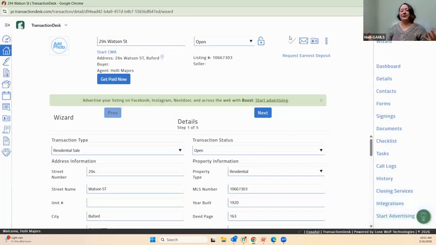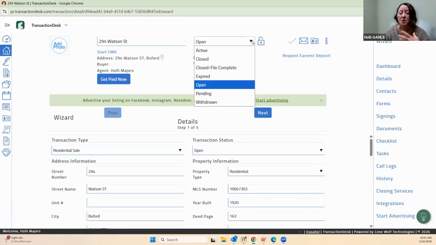And now you're starting a new transaction. So you'll see you've got your information up here. You can change the status of the transaction as you're going through. I'm going to leave it open since this is a brand new transaction, but you can close your transactions. You can have them expire. You can withdraw, pending, all of that. So you can change the statuses by this little drop-down box as well.